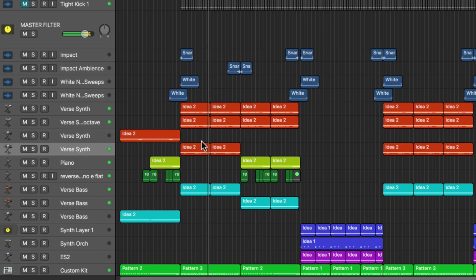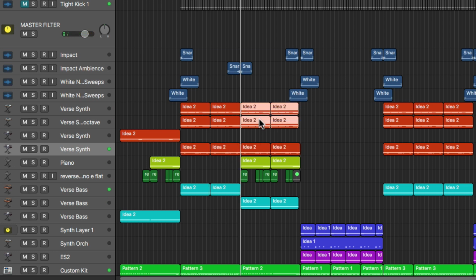I'm going to try something different in the verse. I'm going to duplicate this bottom synth and then mute the top two just to reduce the overall texture at this section.